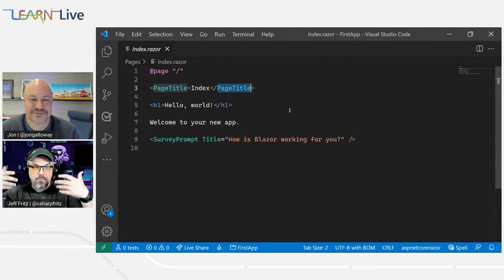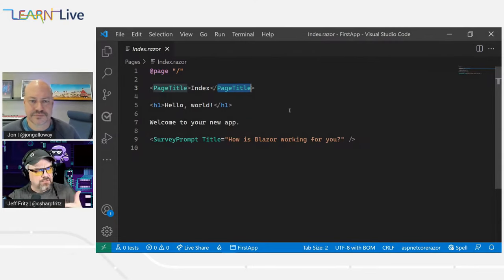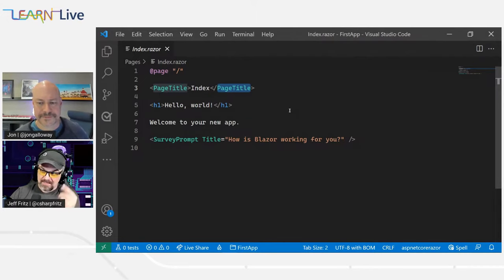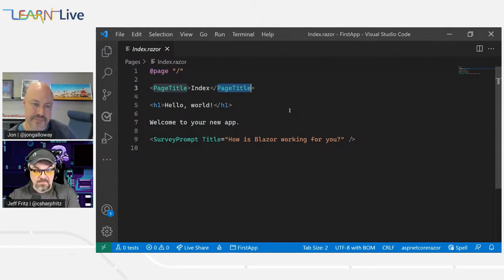And if you're familiar with Vue or React or Angular, you're used to seeing things like directives, right? You see tags that get turned into some other code behind the scenes that actually execute and format based on the contents of those tags. Same concept here. This is a Blazor component called PageTitle, or another component called SurveyPrompt. And we'll see where SurveyPrompt is defined in just a little bit.